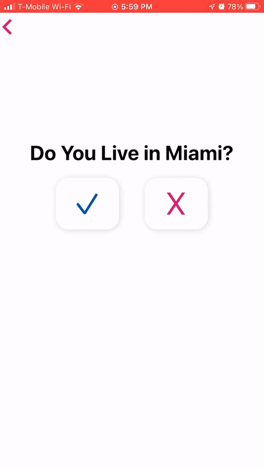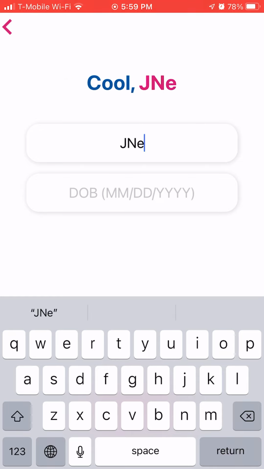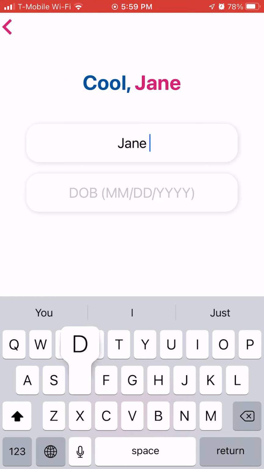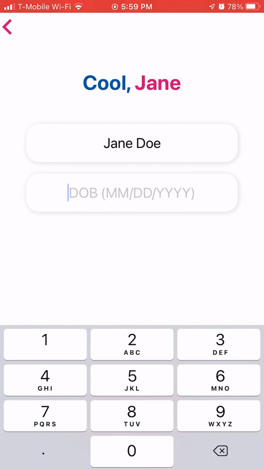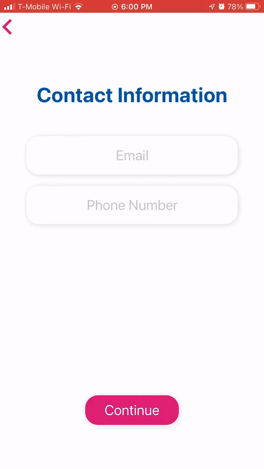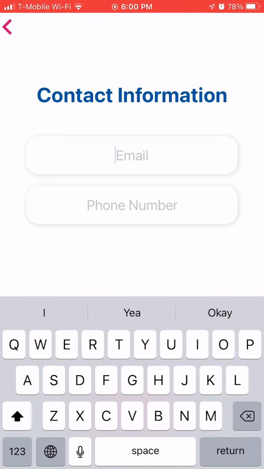The user will then be asked to enter their name and date of birth. For demonstration purposes, I'm going to be providing a fake name and date of birth, but obviously the user will be presenting their real information. Then the application will ask the user for their contact information. This information will be used in very specific situations. For example, the email will probably be used to contact the user if they forget their password and request a password change.